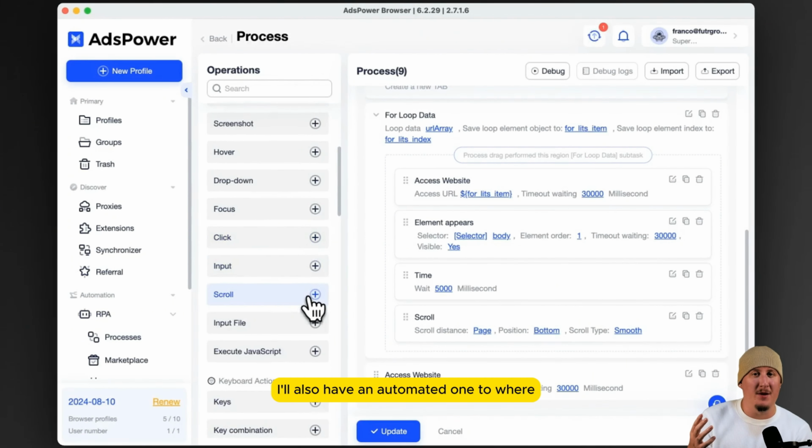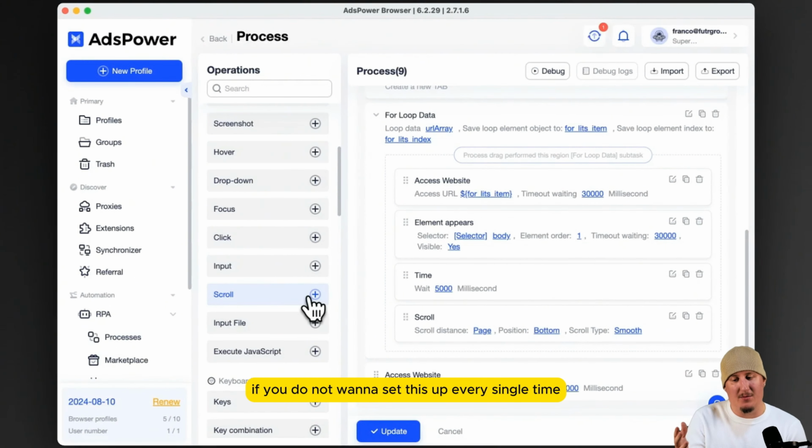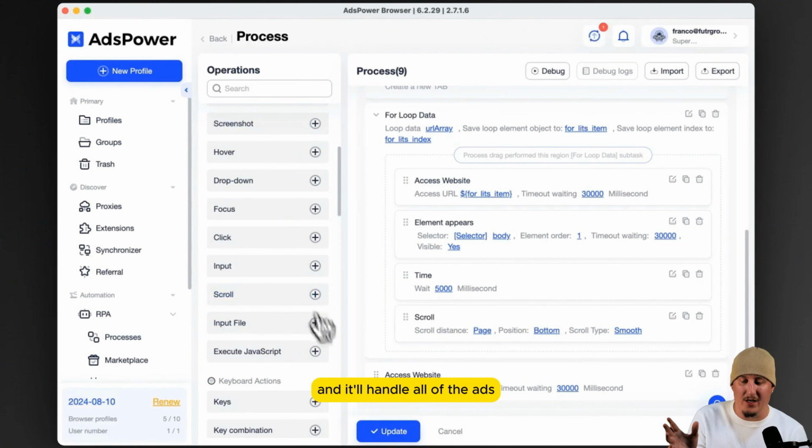I'll also have an automated one, so if you do not want to set this up every single time to farm cookies, you can just have it completely automated and it'll handle all of the AdsPower profiles for you automatically. So there you go.